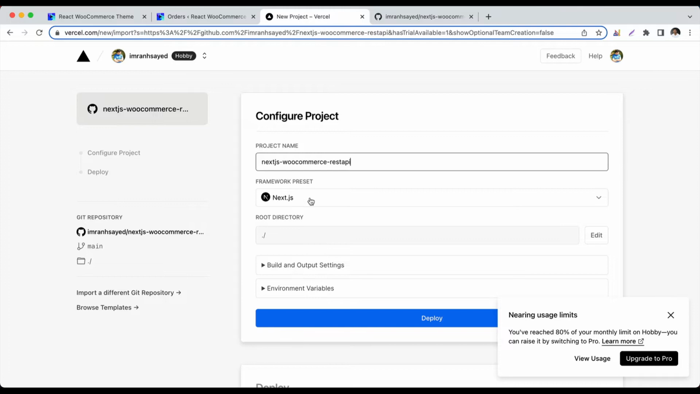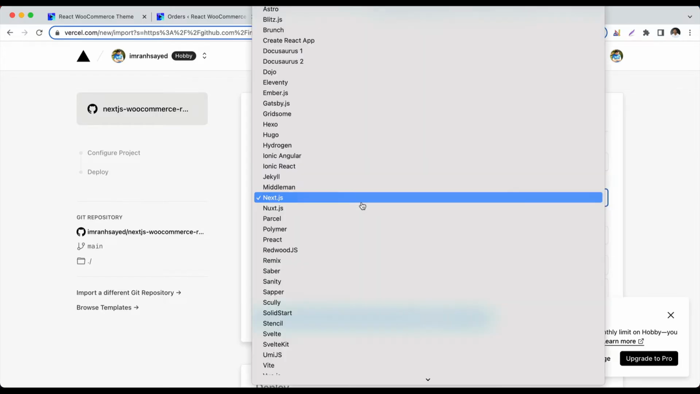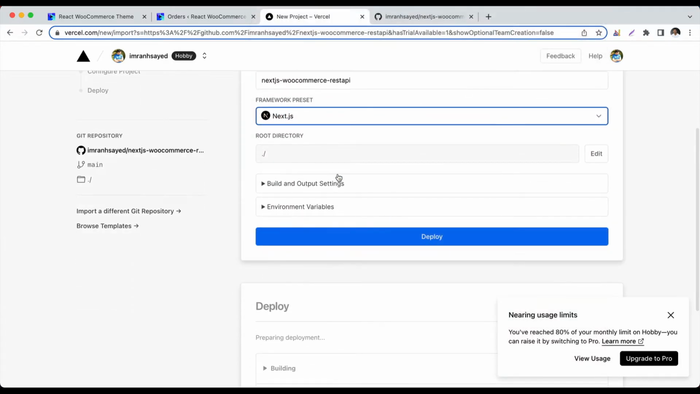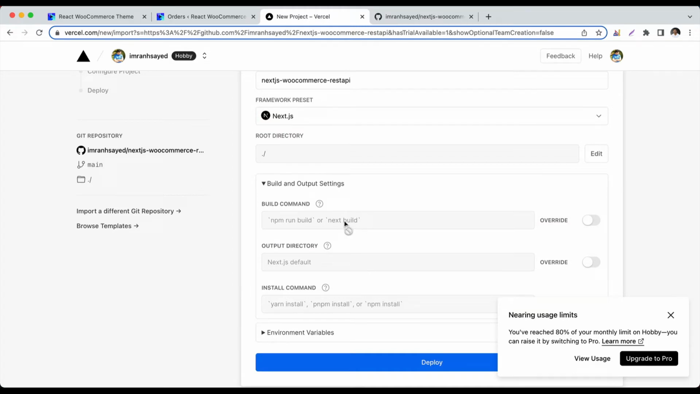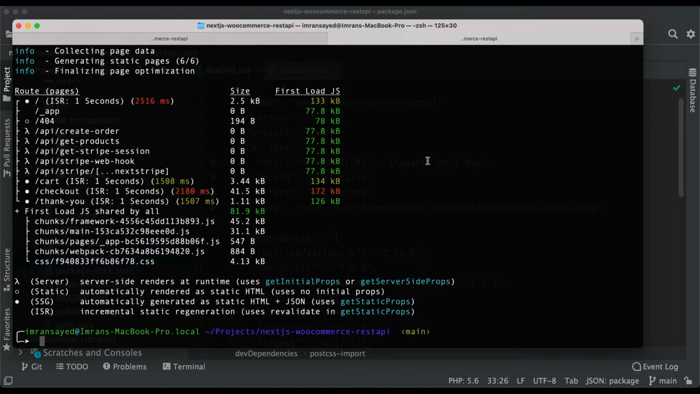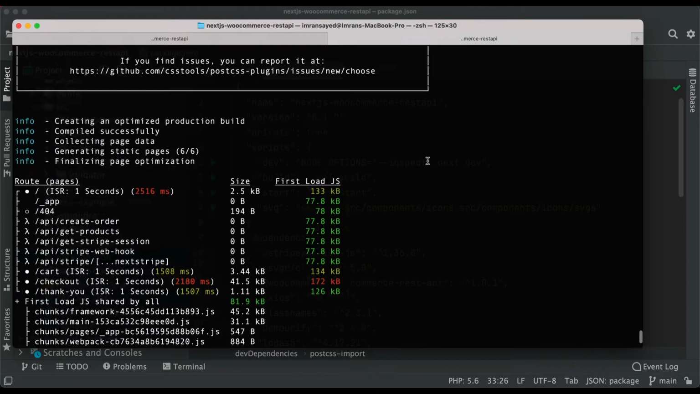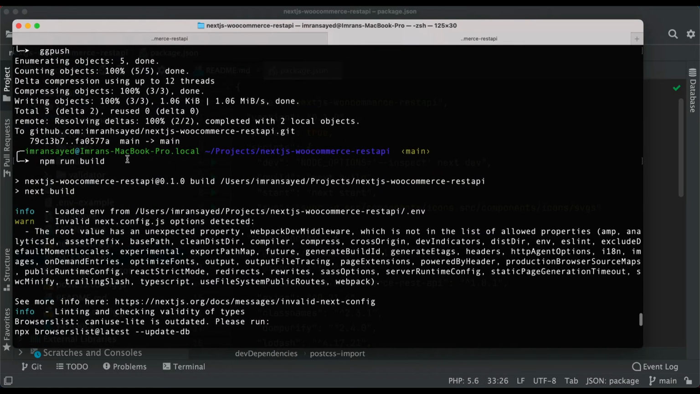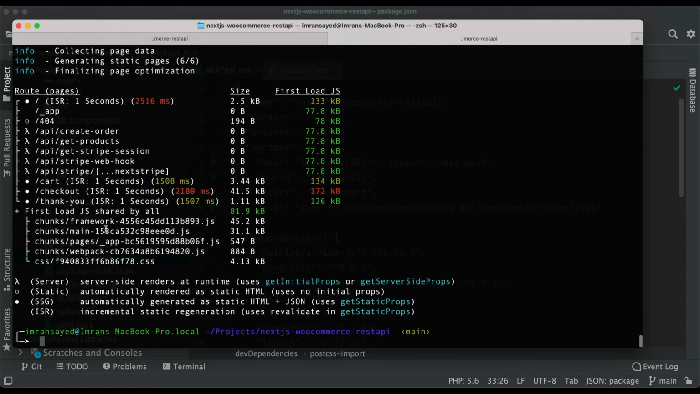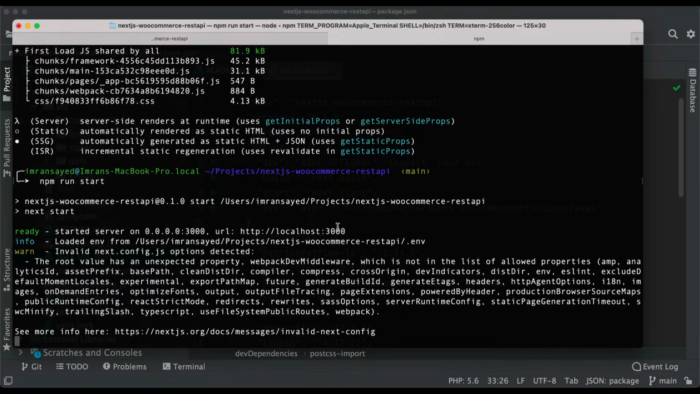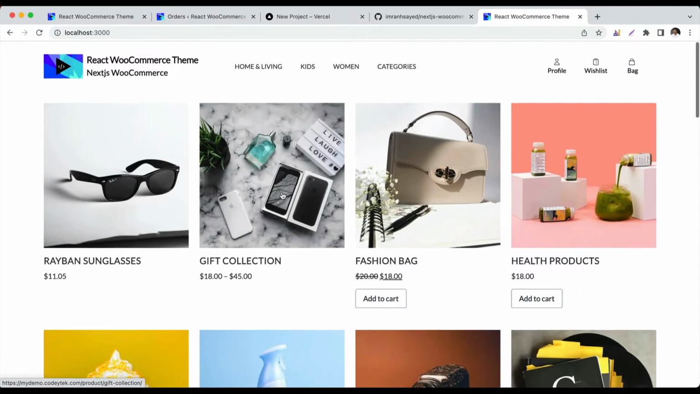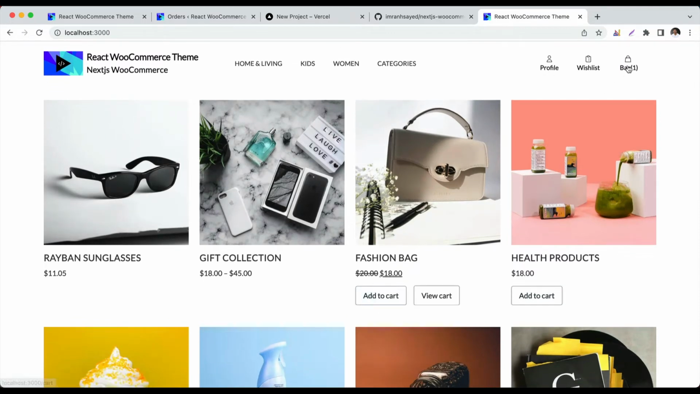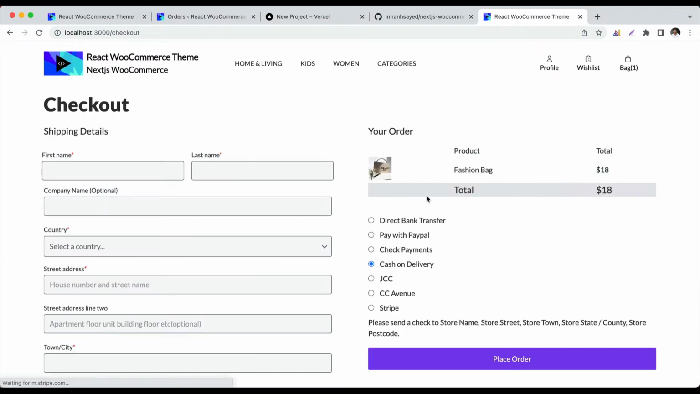And this framework is of course Next.js, that's fine. And build and output settings. So what uses the npm run build? So first we will run that locally and test it. So I've run the npm run build locally and I've tested that, it's all working fine. I can also do npm run start and make sure that this deployment is actually working. Yeah, this is working perfectly fine. And see that? That's all working fine. It's pretty fast, which is great.